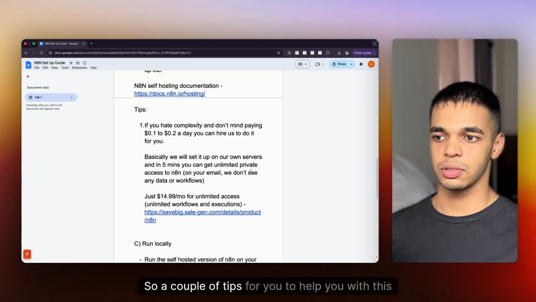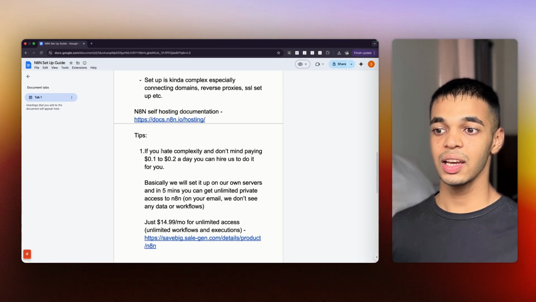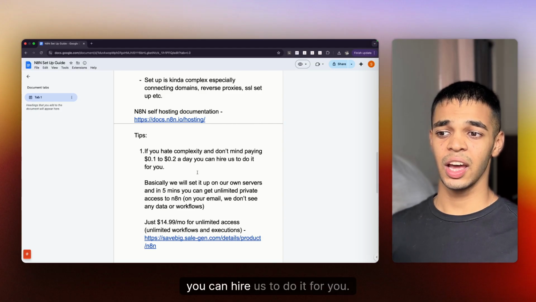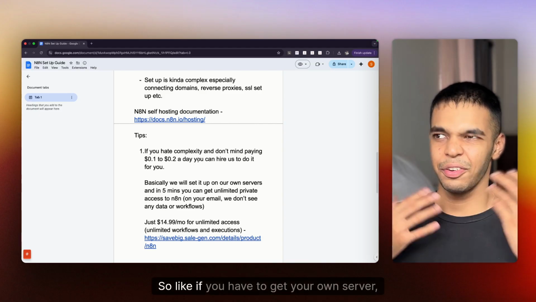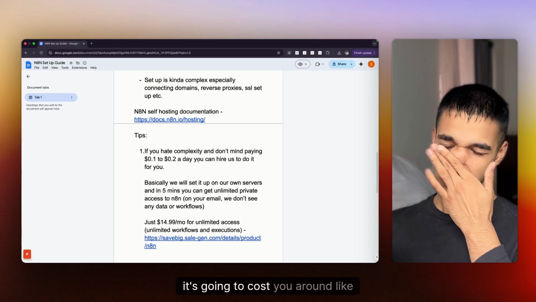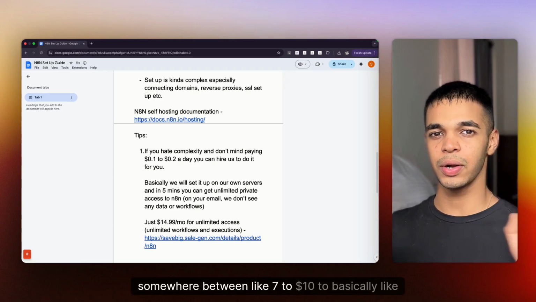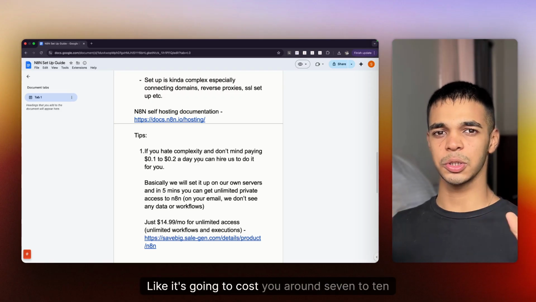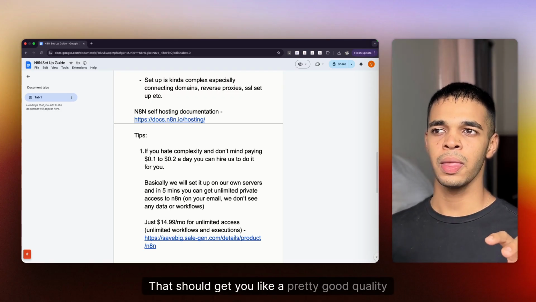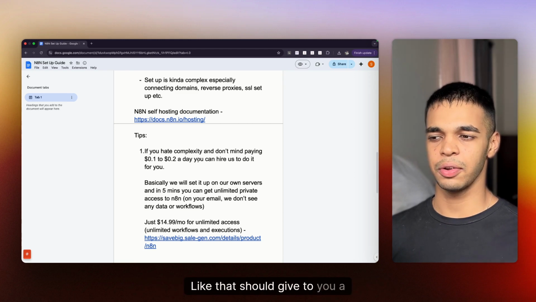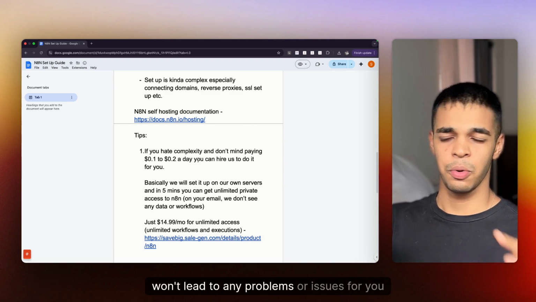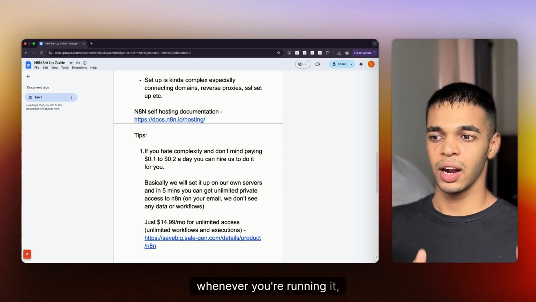So a couple of tips to help you with this. If you hate complexity and don't mind paying like $0.1 to $0.2, which is 1 to 2 cents a day, you can hire us to do it for you. If you get your own server, it's going to cost you around $7 to $10 to run it on the cloud. That should get you a pretty good quality server, a pretty good infrastructure, and that won't lead to any problems or issues whenever you're running it.